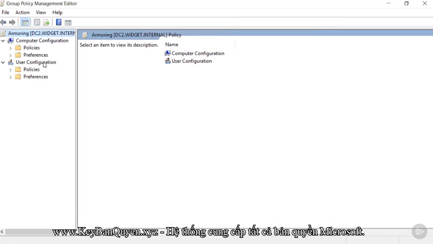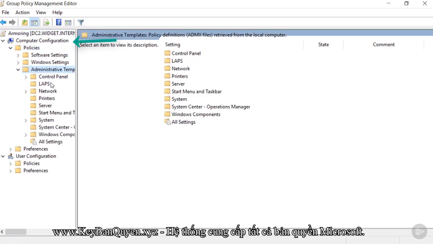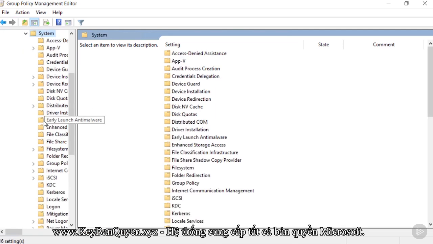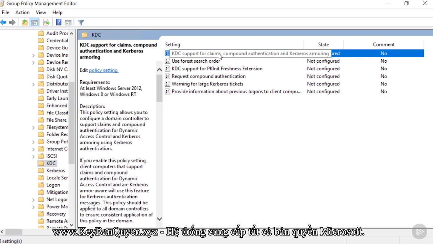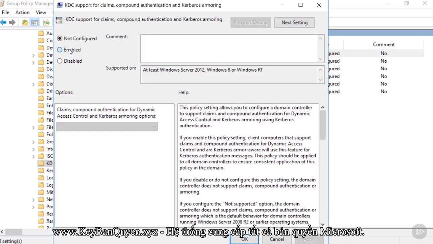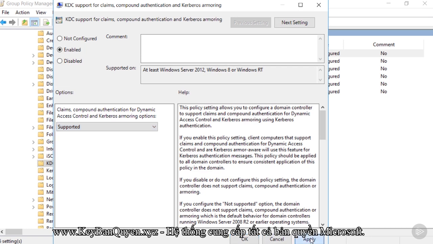From here, we're going to go in the computer configuration, policies, then to administrative templates. Then we're going to go to system and KDC. From here, we need to go to the top, which gives us the option to turn on Kerberos armoring. Let's go choose enable, and we will choose supported. Go ahead and click apply when done.